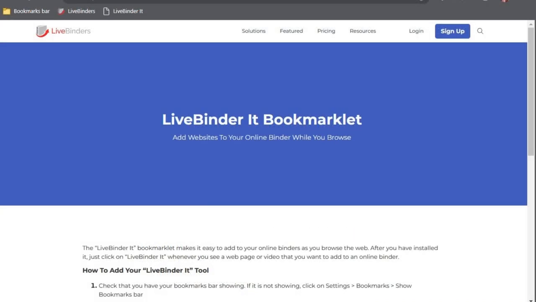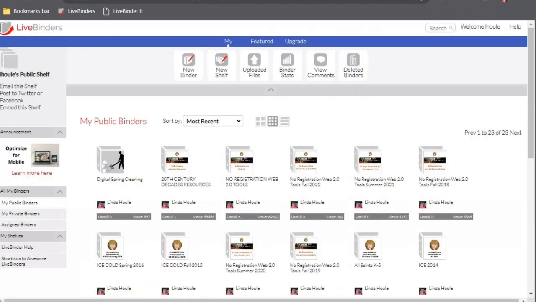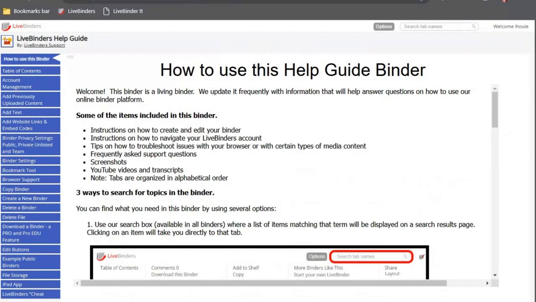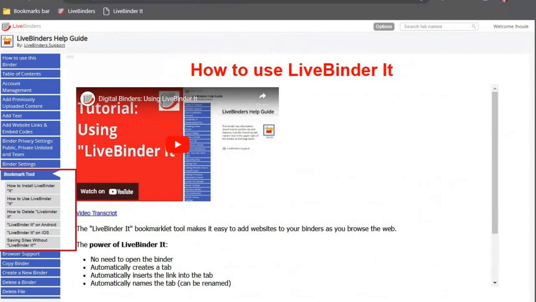You can find more information on LiveBinder It in our help guide. To find the help guide, click on Help in the upper right corner of your My Binders page or in the Binder Editor. Once in the LiveBinders Help Guide, click on the Bookmark Tool main tab for more information.